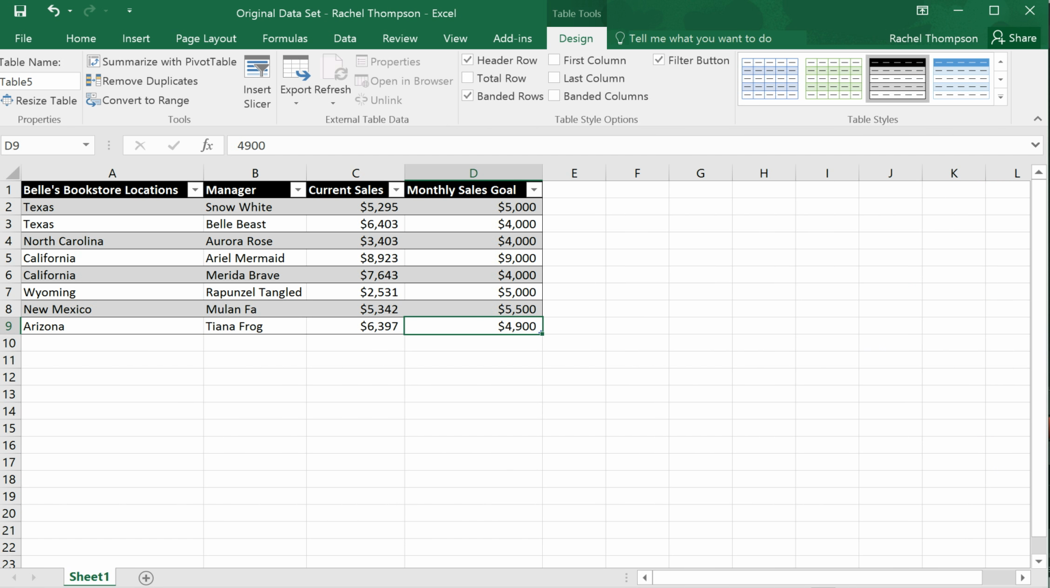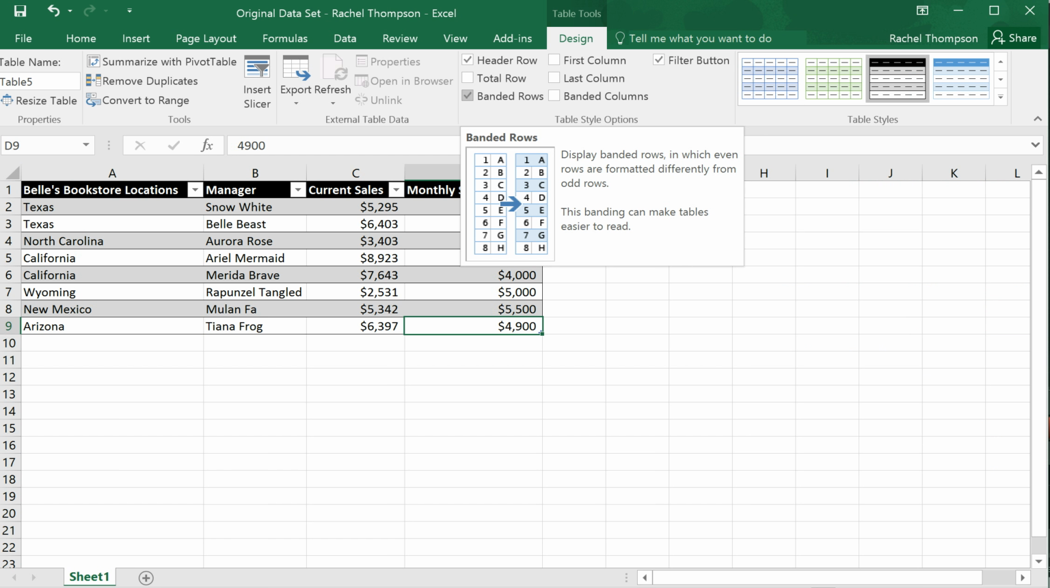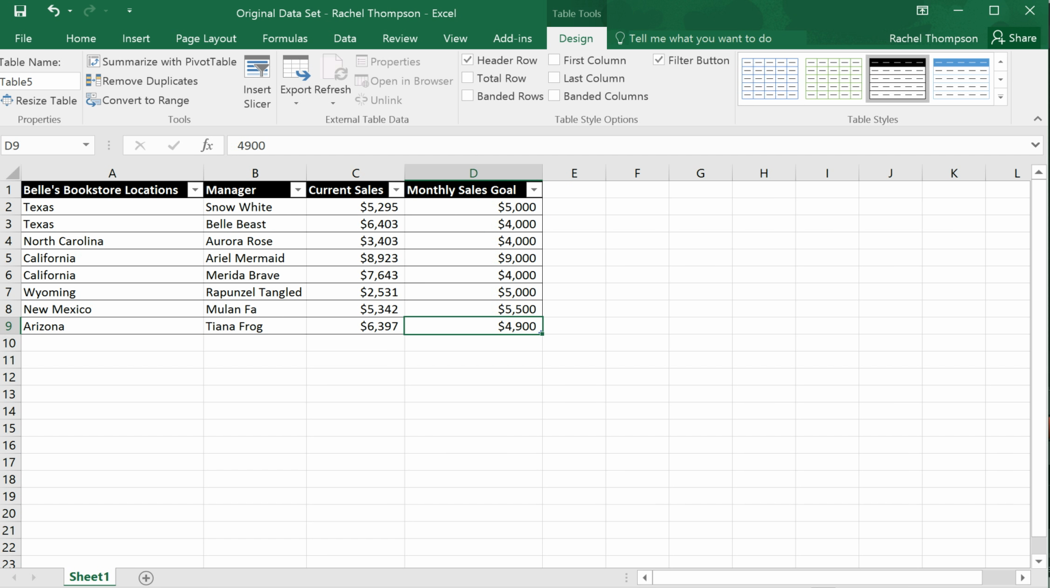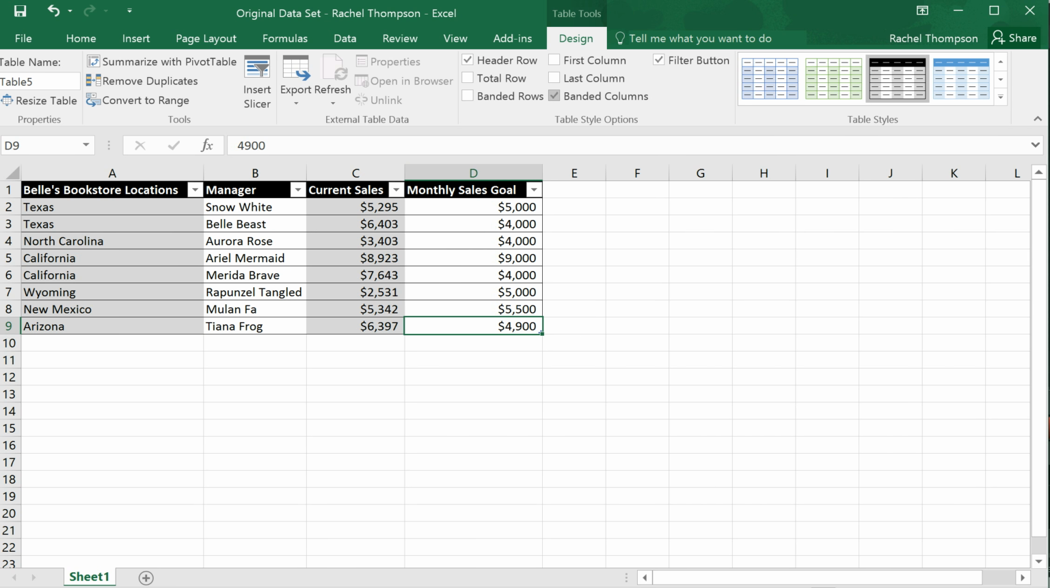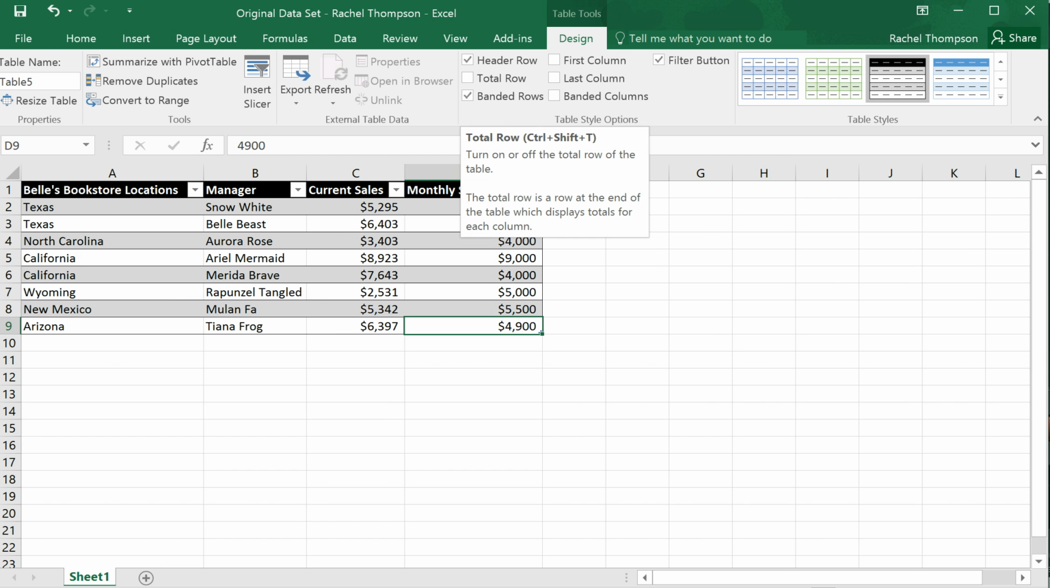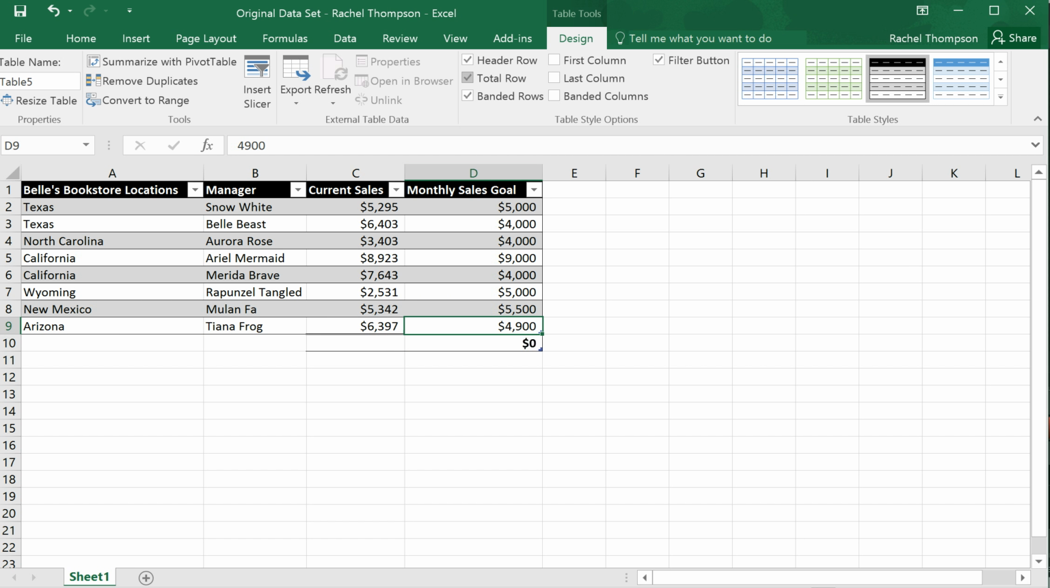Now once you're done with that, maybe you want banded rows, much like mine has, or you don't want banded rows. To remove the banded rows, simply select the Banded Rows checkbox here so it's no longer checked. As you can see, I no longer have banded rows, but let's say I want banded columns. I simply click that, and now I have banded columns. For this example, I prefer the banded rows. Let's say you want a total row that adds up all of your monthly sales goal. Come over to the Total Row option, simply select it, and as you can see, you now have a total row. To remove it, once more just click it, and it'll go away.